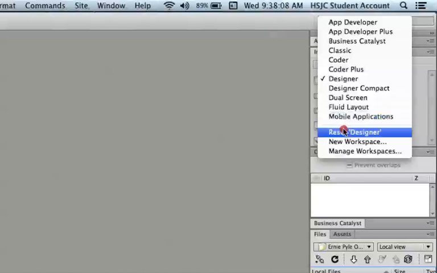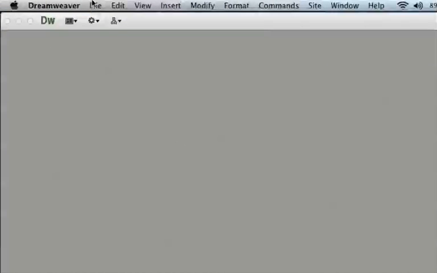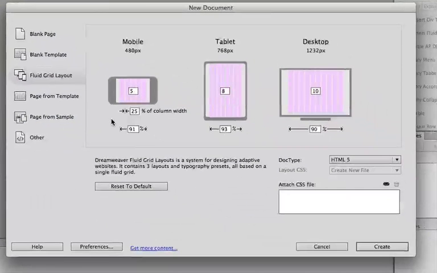And I am going to select the fluid layout, which is different from what we've been doing before, but this is going to give me a few different windows to work from. Okay, File, New. Instead of New, I'm going to this thing called Fluid Grid Layout. And I'm looking at some options that I haven't seen before. I have the mobile setup, the tablet, and the desktop.